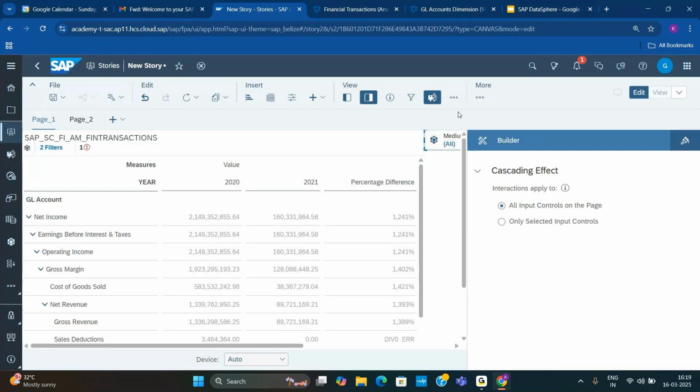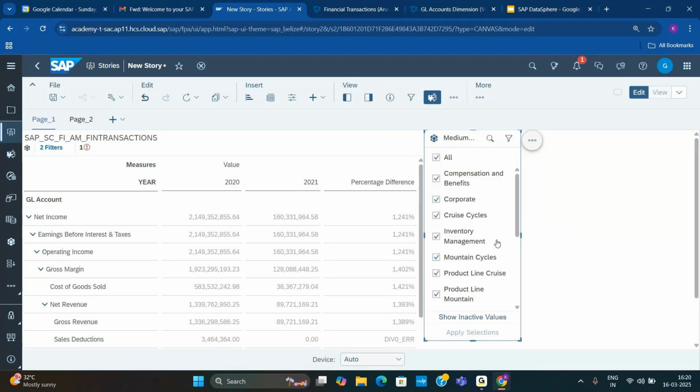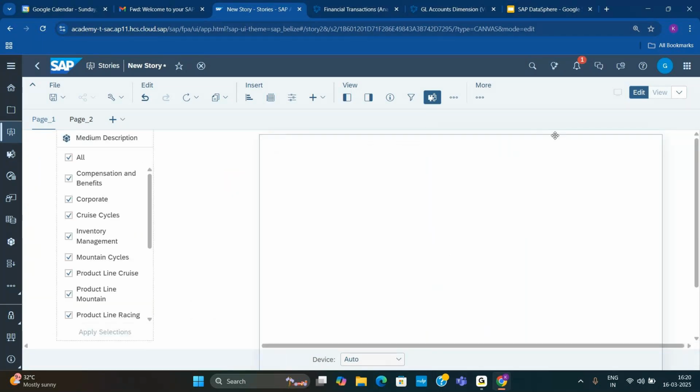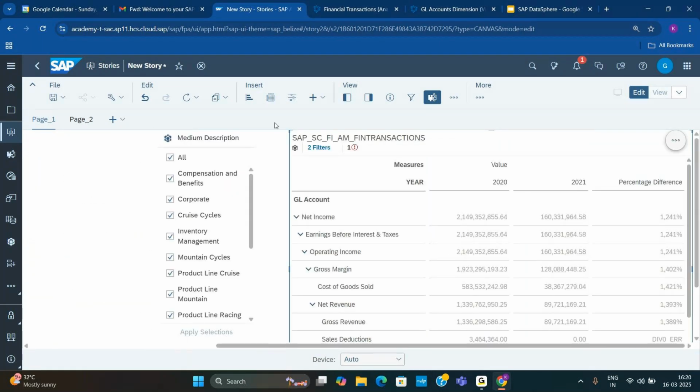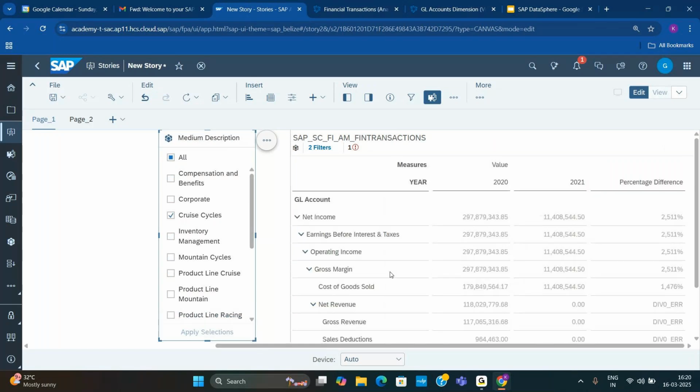So here I can add this input control. I can move this to the right side. Now you can see here, I can select whatever. So let's say only cruise cycles I want. I can apply these selections here. Now only cruise cycles it is going to show. And if I want all, I can select all and apply this selection.